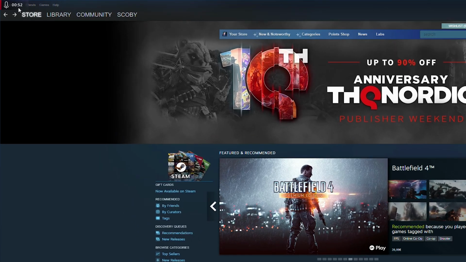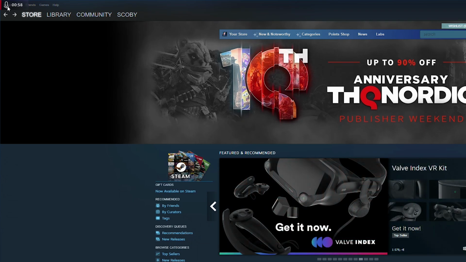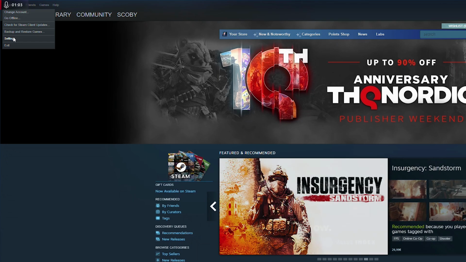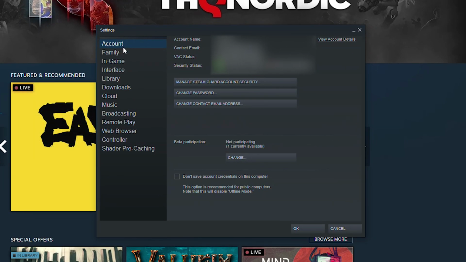Once this is opened up, we're going to be coming up to the top left of our Steam application. What we're going to be doing is looking for the Steam button right here. I know it's slightly hidden behind this icon, however, it's up here on the top left. We're going to be clicking this drop down open, and then we're going to be looking for the settings tab right here. Once your settings opens up, you should be brought to your account details by default.